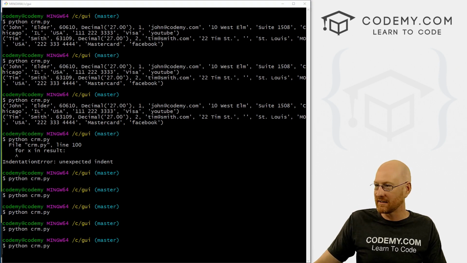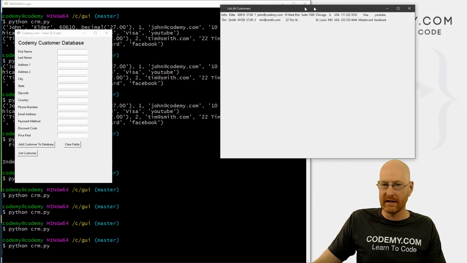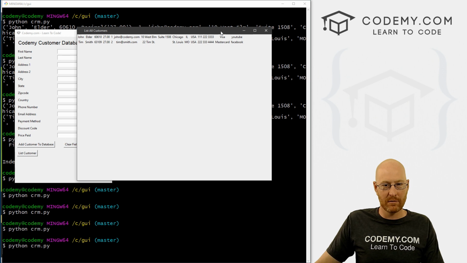All right, so let's take a look at this one more time. List customers, there we go. And now you can see each item is in a very specific column, right? So first name, last name, zip code, price paid, user ID, email, address 1, address 2. You notice this record doesn't have an address 2 because I didn't have one. City, state, country, phone number, payment method, coupon code, right?